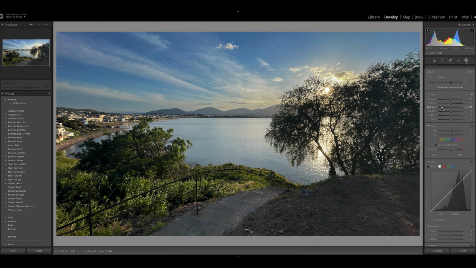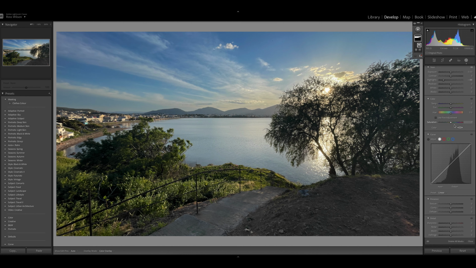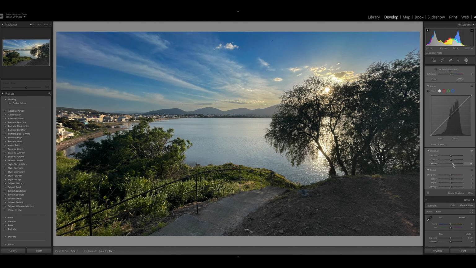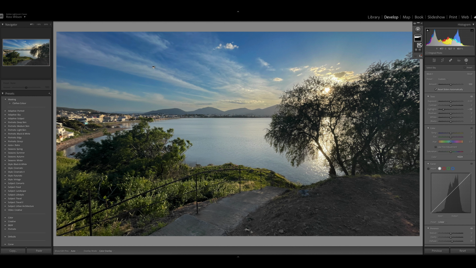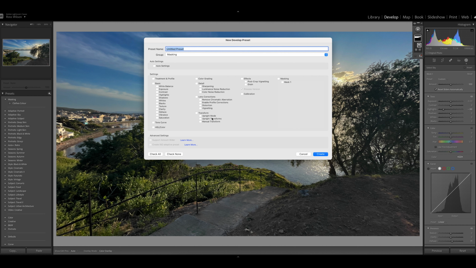But if I bring down the highlights of this, and let's bring up the dehaze slightly as well, and we go in to get that dramatic vibe from the sky. Once I've got that saved, I can then do the exact same thing, which is I can go over here, create preset, mask one, and this time I might call that sky. I'll call that sky fix.